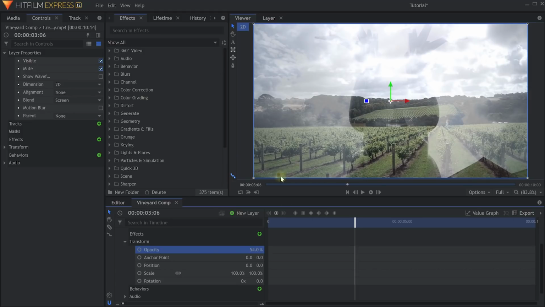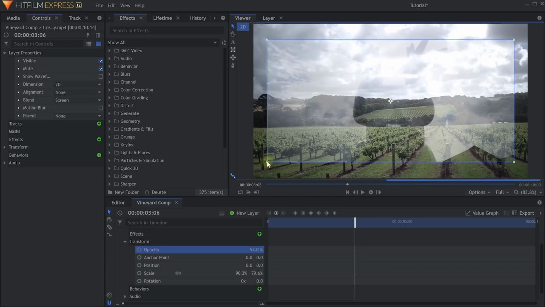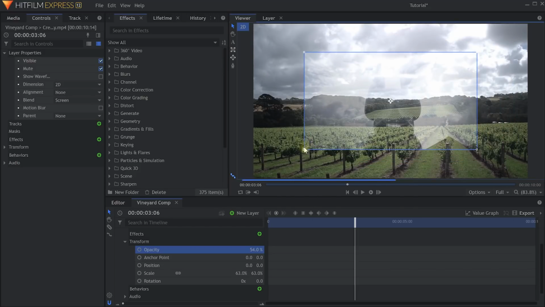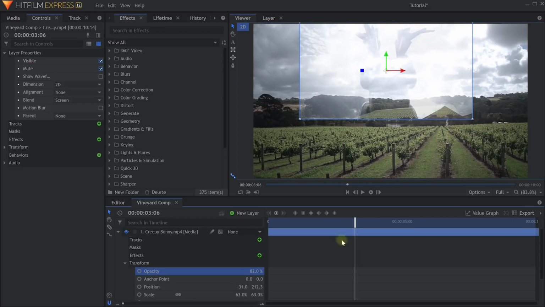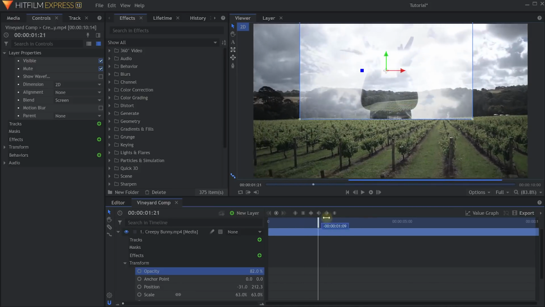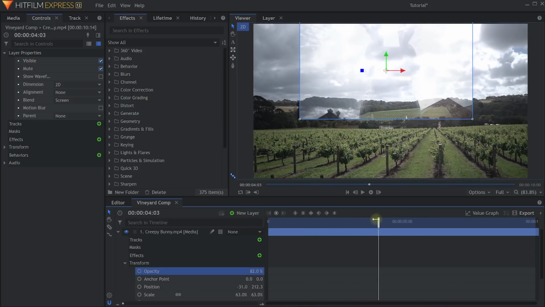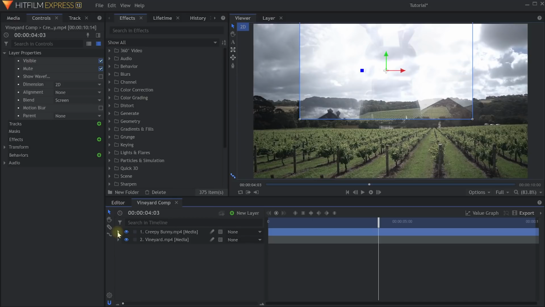Within the viewer panel, same as you can do in the editor timeline, you can just scale this down. I'm going to hold down Shift, scale this in a little bit, and position the bunny a little bit higher up, so it's kind of an ominous omen in the sky. Maybe I'll bring the opacity back a little bit. So now we've got our two video layers composited right here. Let's collapse the creepy bunny again.